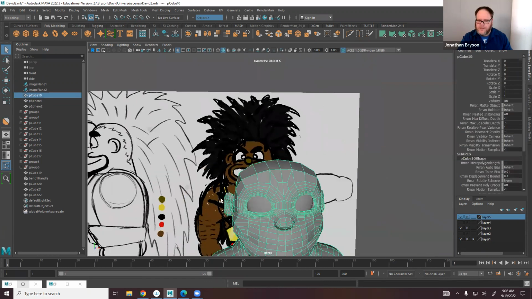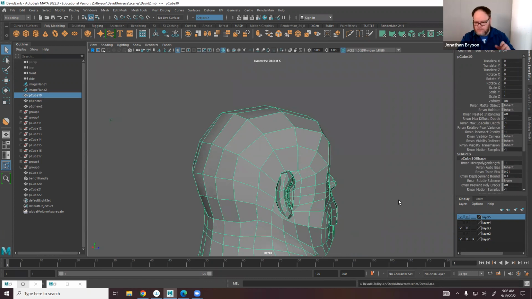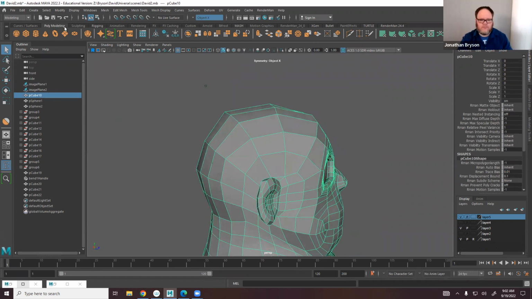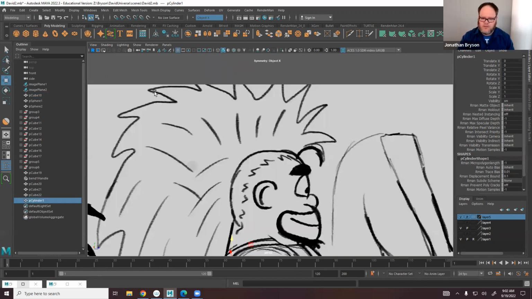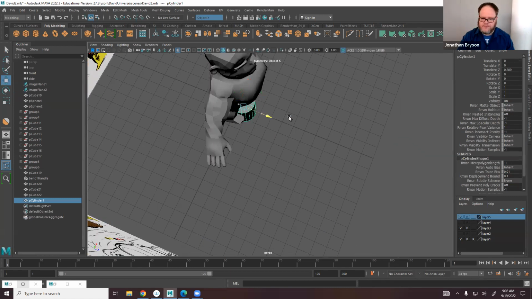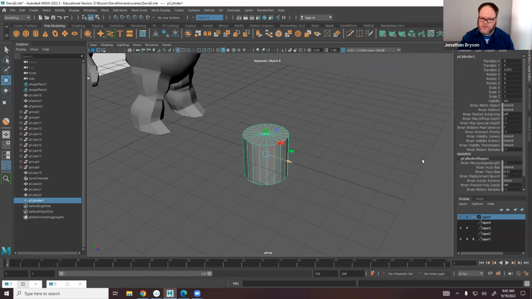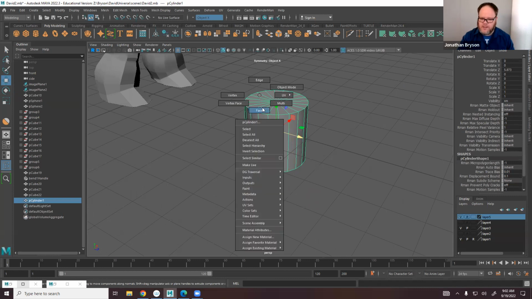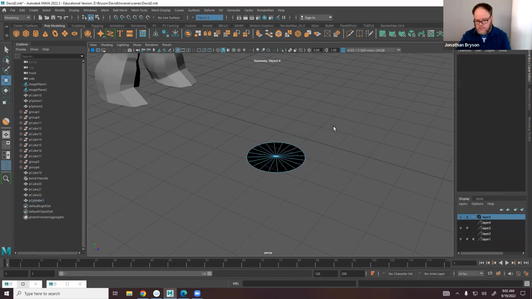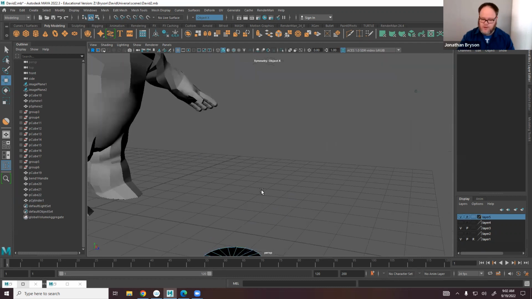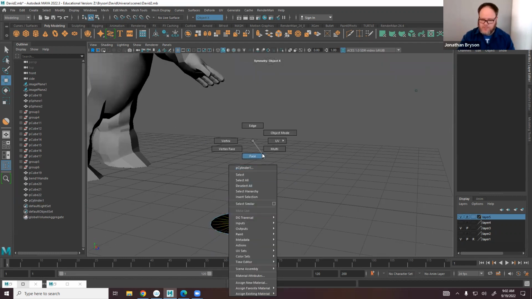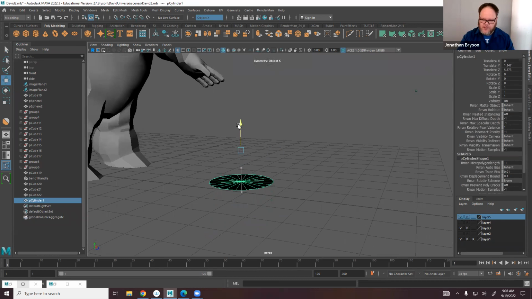All right, let's give him some hair. So this is going to be interesting. I've been thinking about how to approach this. One way I'm thinking of doing this is by doing the extrude along a curve method. It's been a minute since I've done that, so let me run through and make sure I remember how to do it.